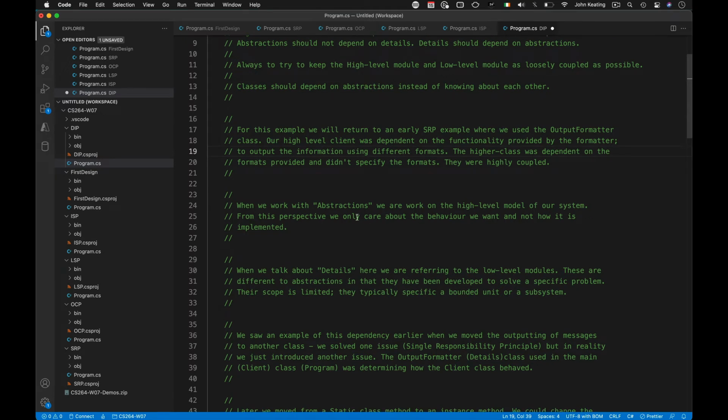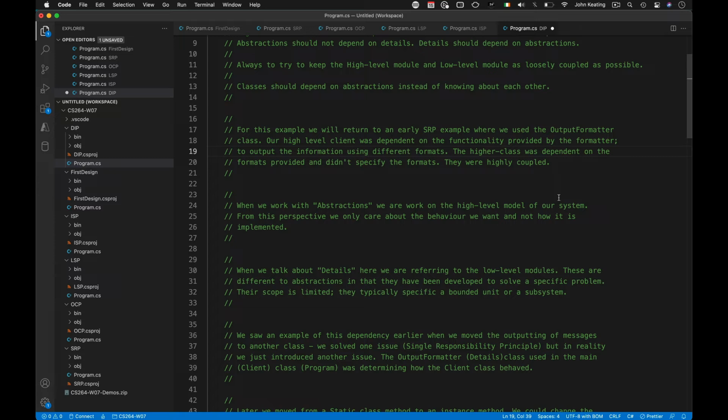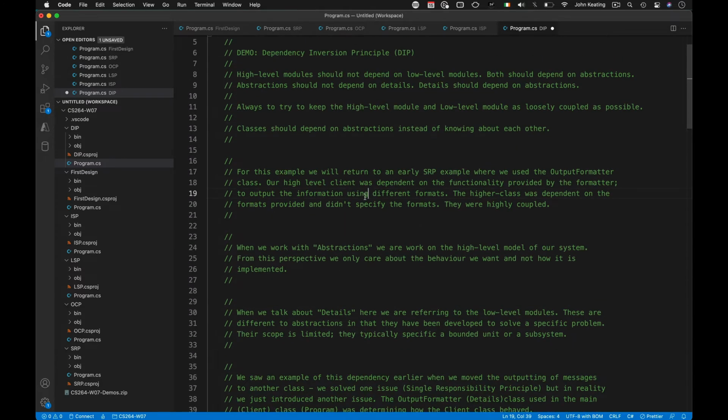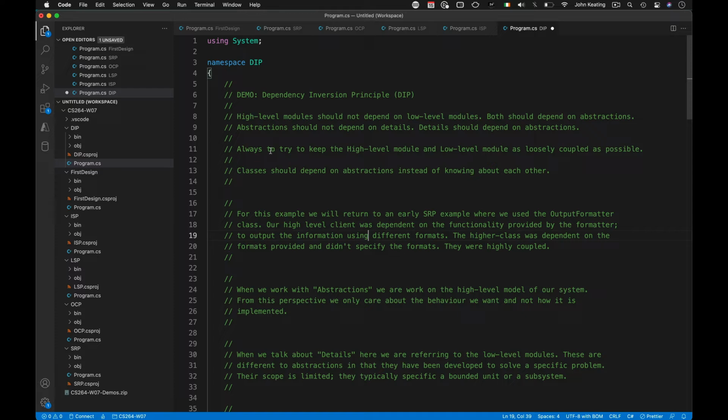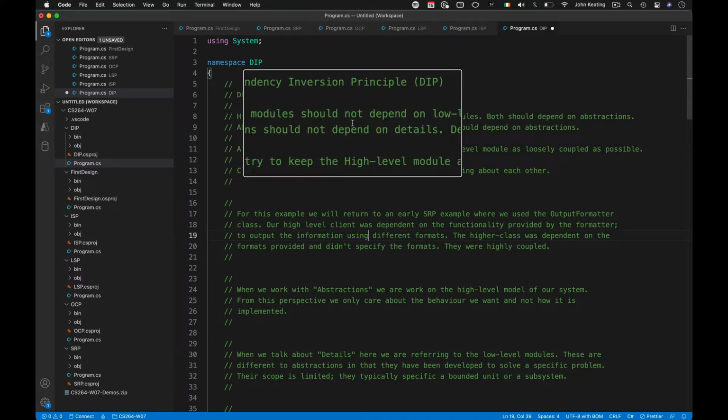But anyhow, when we work with abstractions, we're going to work on the high-level model of our system, and that's the point in this. From this perspective, we only care about the behavior we want and not how it's implemented. Also, when we talk about details up here, it says details should depend on abstractions, and abstractions should not depend on details.